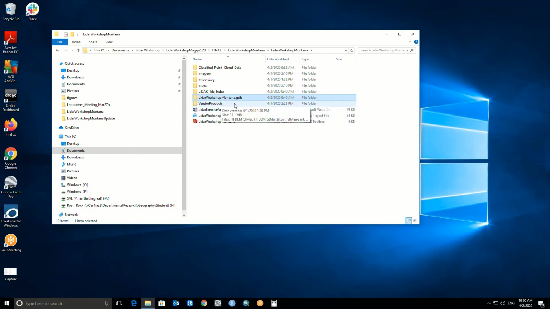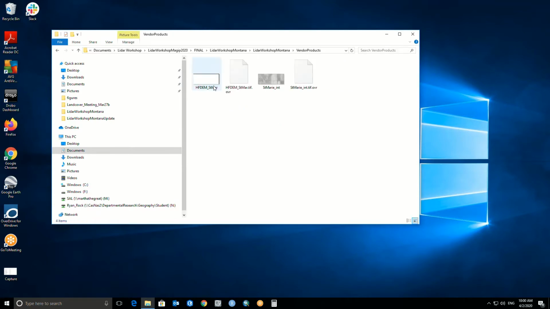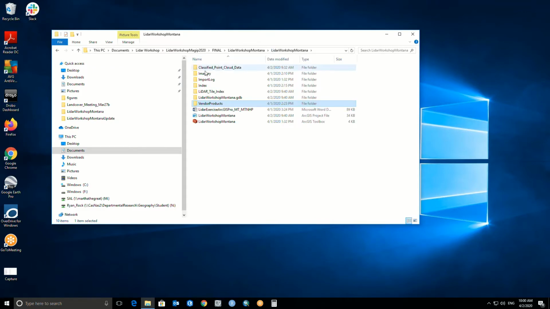A lot of times when you download LiDAR data, it'll come with a few other files, maybe some raster products or shapefiles. In here, I have two rasters. The first is an HFDEM, or hydroflattened DEM, of the area, basically a bare earth model. And the second is an intensity image of the project area. We'll get back to what these actually look like later, but I just wanted to give you a feel for what we have in the data folder here.